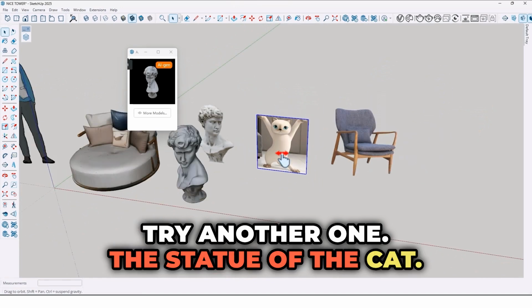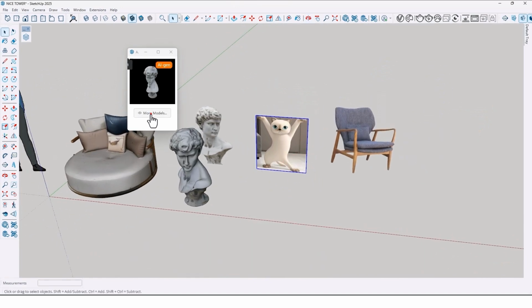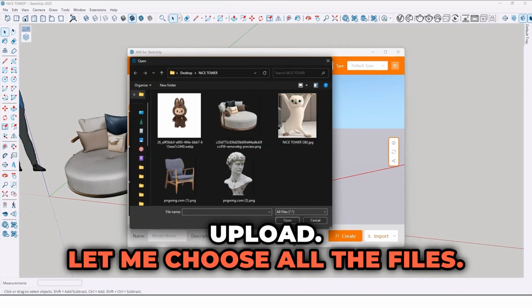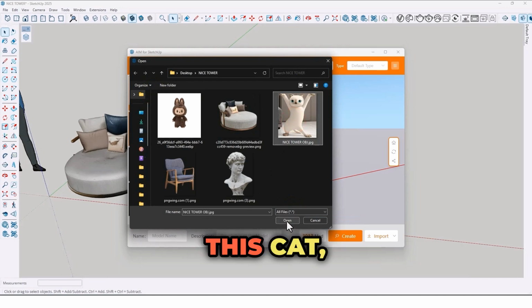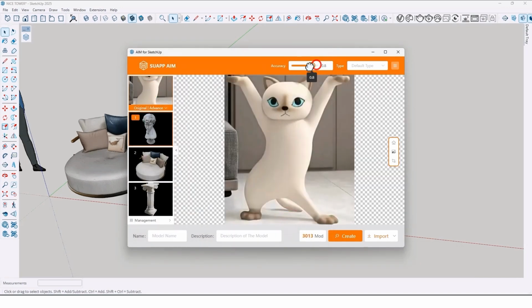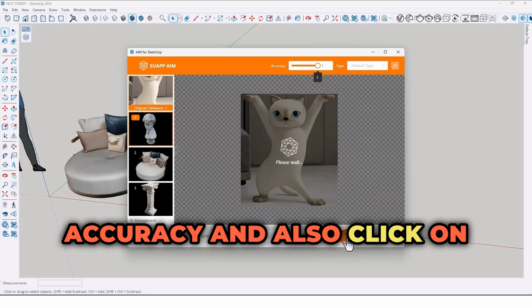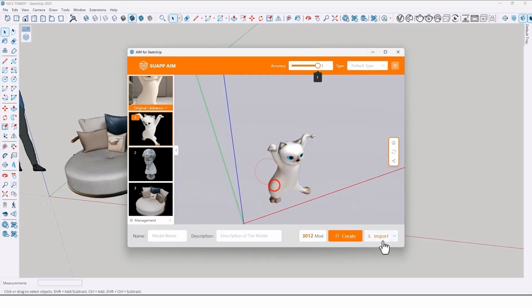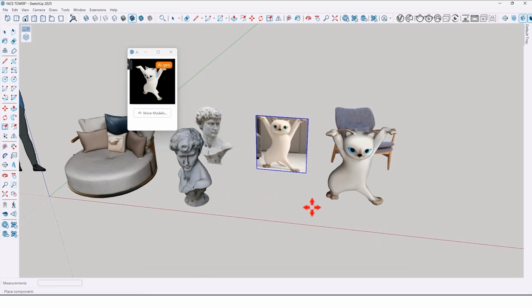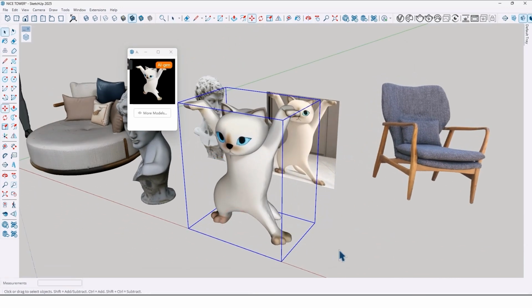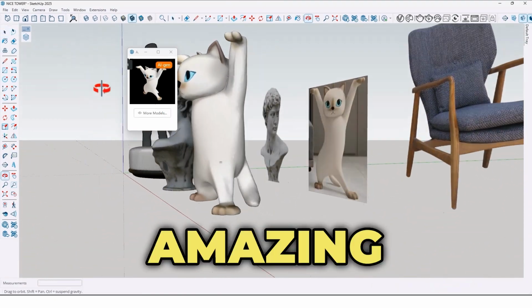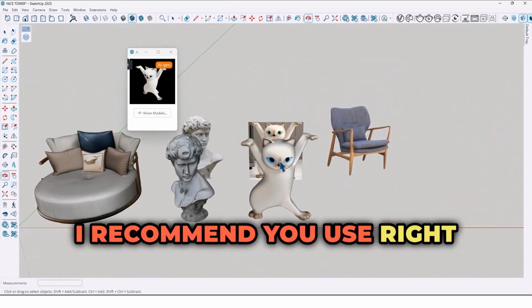The statue of the cat. Again, upload. Let me choose all the files. This cat, open, accuracy, and also click on create. This is so simple and easy. Wow. This is so amazing plugin. I recommend you use it right now.